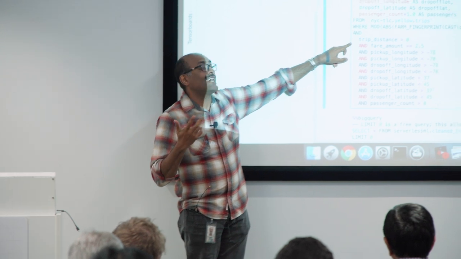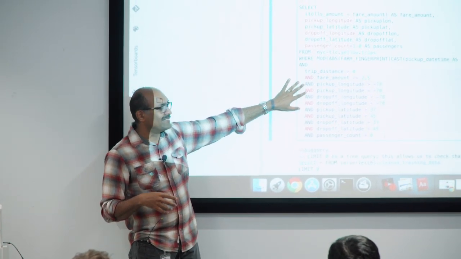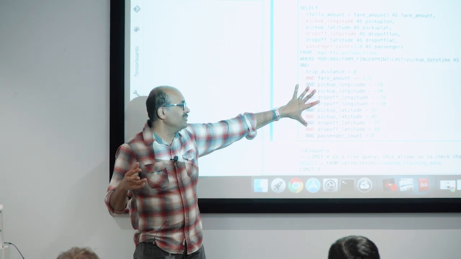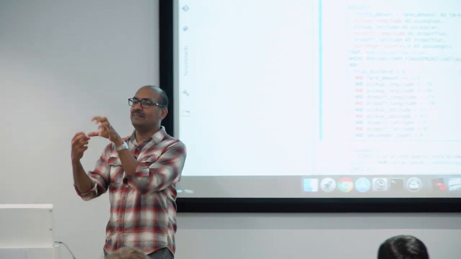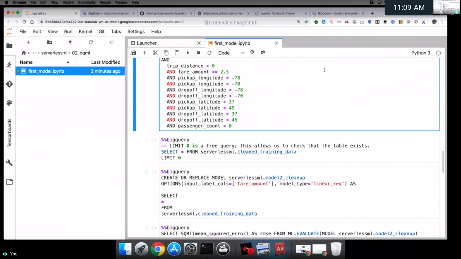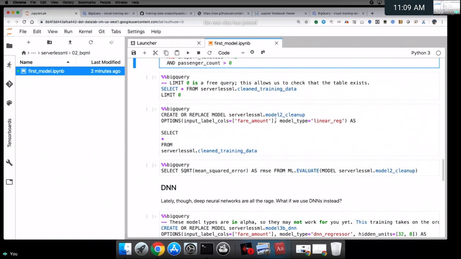That was not just a cash ride. That basically the boundaries were within the boroughs of New York, and that the fare meter was working in essence. So if we clean it up, then we can create a cleaned training data, and we can train based on that. And at that point, we get a slightly better error, right?